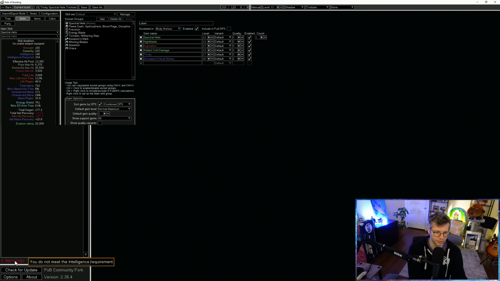Last up here, there's the build warnings. You'll see right here, it says I do not meet the intelligence requirement. You can have a build that just does not work. And sometimes this is not totally accurate. It doesn't understand certain setups that might be conditional, so it can miss some things sometimes. But generally, this is a really good thing to just do a spot check. If you're going to share a build with someone, make sure you have enough mana, make sure you have enough stats, anything like that. It's also really good when you update a build from an old version to a new version. There might be warnings if so many values change with items or anything like that.